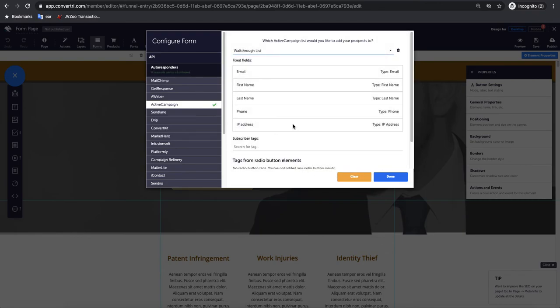So here we have the fixed fields, so it knows that the email box is an email and the first name is a first name. This isn't always the case, and at times this will just say fields and there will be a drop down here, and you'll just need to allocate these. So you would need to label an email as an email and a first name as a first name to make sure that both Convertri and ActiveCampaign understand what that information is.